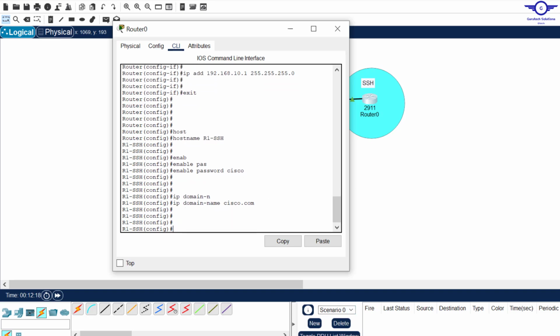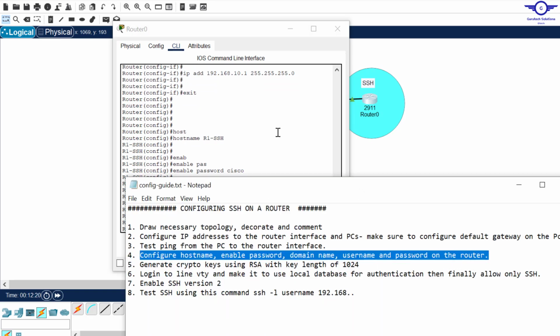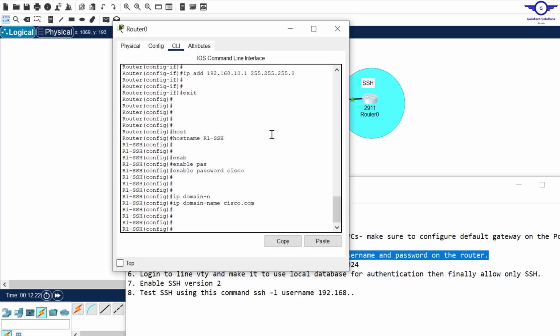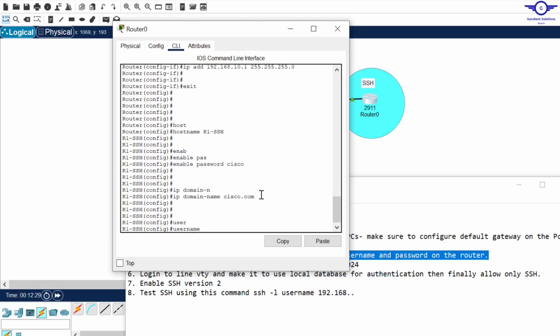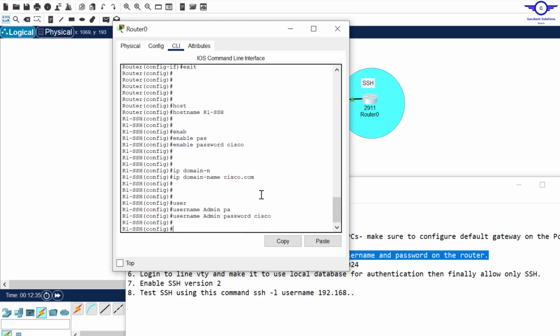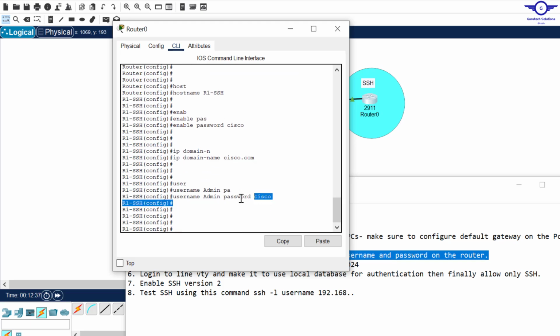Then finally we need to include username and password, because you cannot log into any device without a username and password. So just say username, use admin, then password I'll use Cisco, lowercase, okay. All right. So these are very important during remote access, okay.